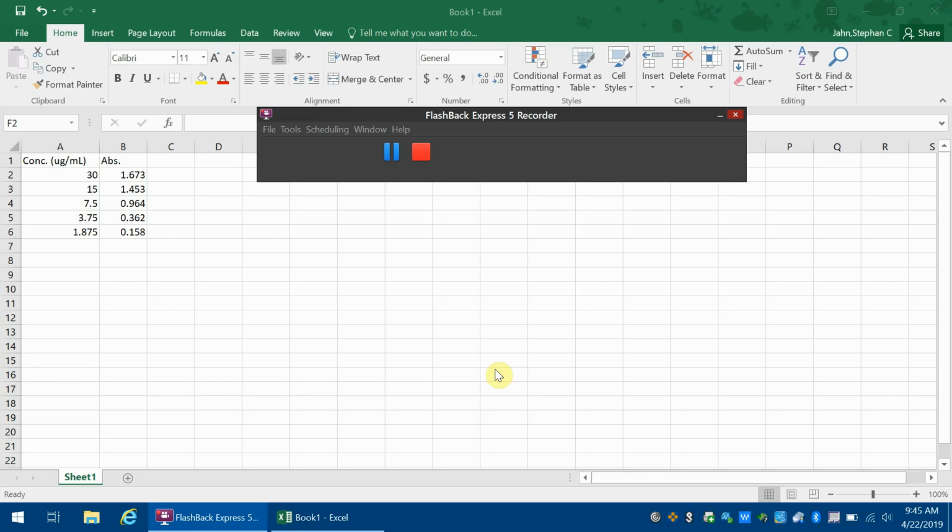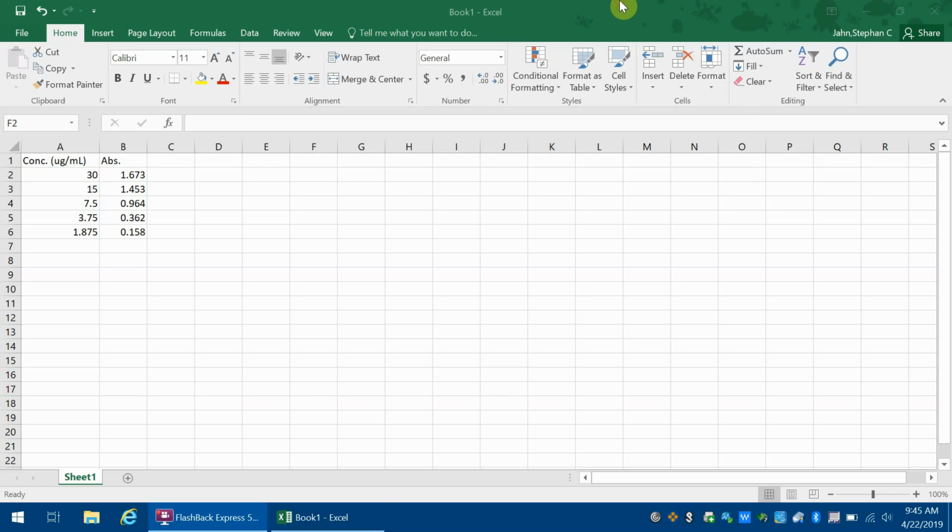This is a quick little video showing you how to create a standard curve in Excel and then use that standard curve to get a linear best fit line, get the equation from that, and then use that to find your unknown concentration. So I have taken data from the paranitrophenol from your lab and put them into Excel.